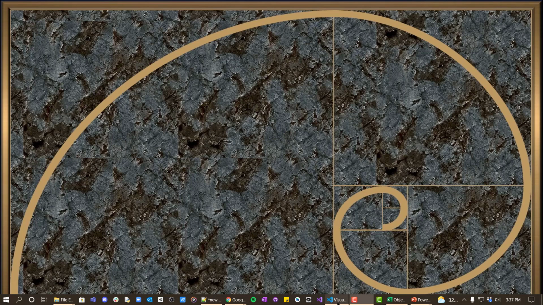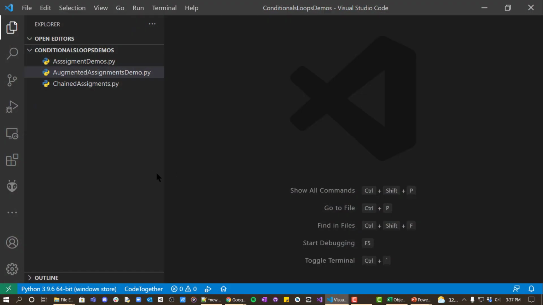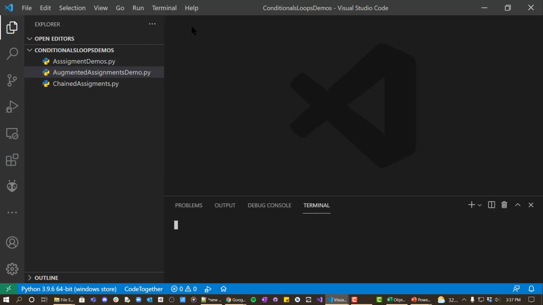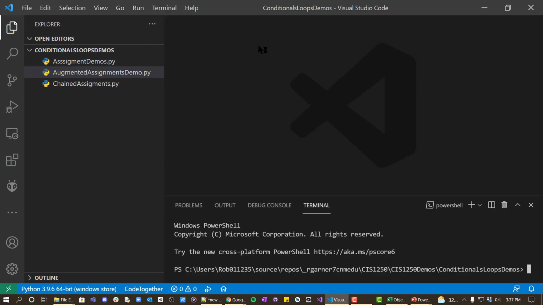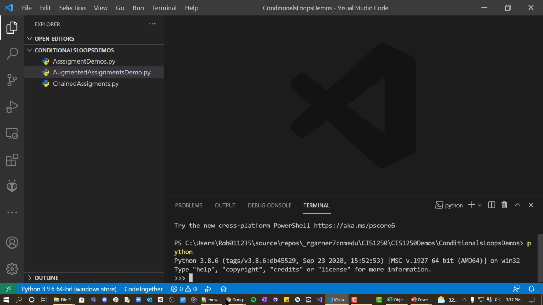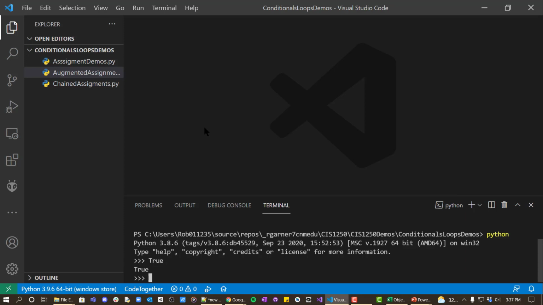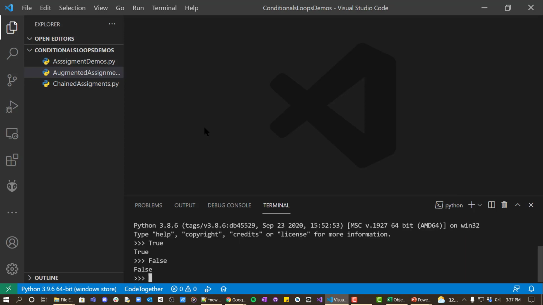So the next thing we're going to look at are true and false values. And probably the easiest way to do this is just open up a terminal and start the Python Interactive Interpreter just by typing Python. And then, okay, so the first value you look at is True. It returns True. And then we look at False. That returns False.